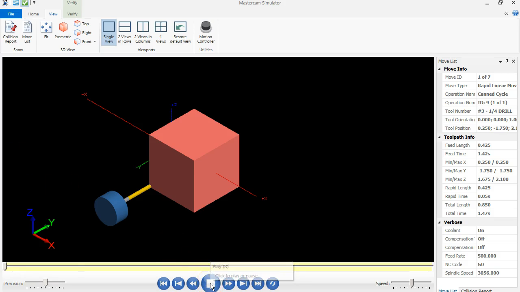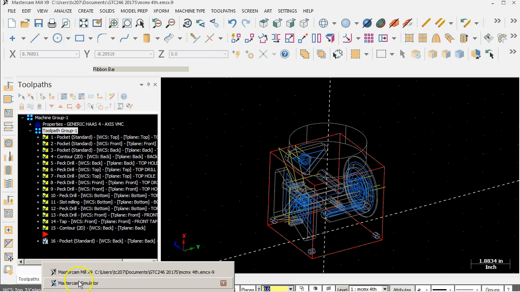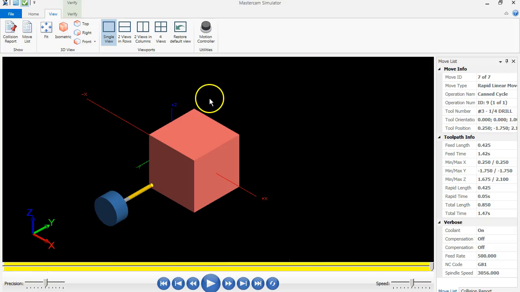We have our one operation. I didn't make the selection, so let's go back and make sure everything is selected. And then I left verify open, so the Mastercam simulator comes back. Let's reset. No. Oh, enhancing the model, so enhancing the view. Did it catch up?